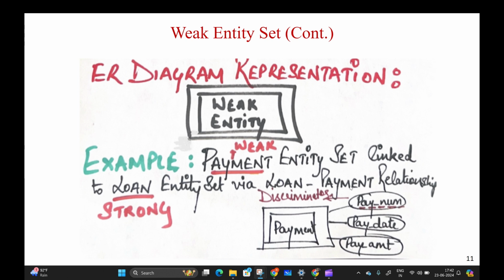What is a discriminator? I had studied, I forgot. So discriminator is actually an attribute which is helping you to identify a subset of records here, but it cannot act as a primary key. Okay, so I'll give you an example. It may happen that for a particular date and for a particular amount there are unique payment numbers.